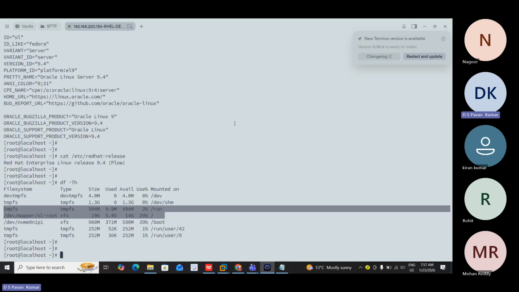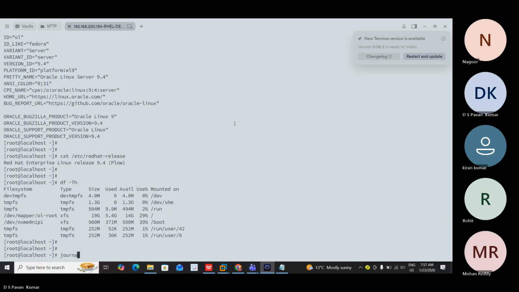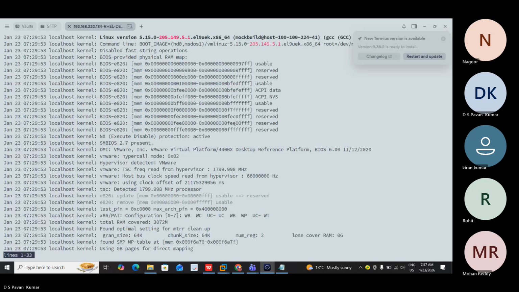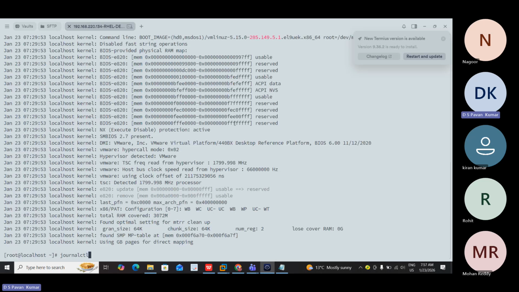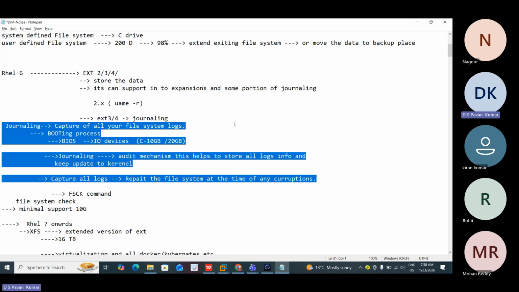If you can see here, journalctl is the command. Simply journalctl. This command will give you full-fledged information about the logs of your server. Meaning, when you logged in, what you logged in, each and everything will be listed out.